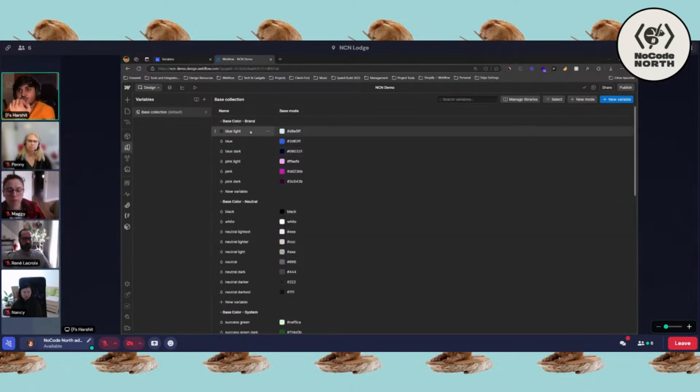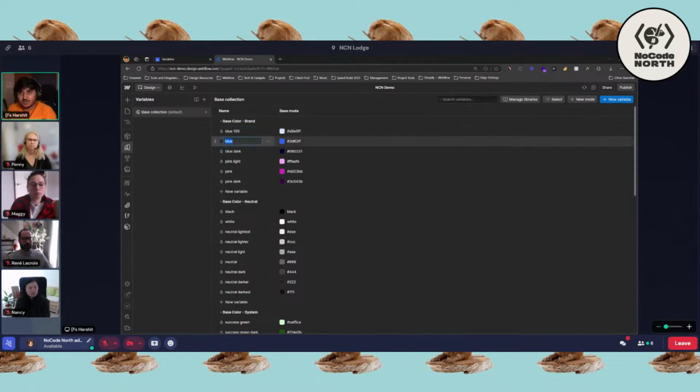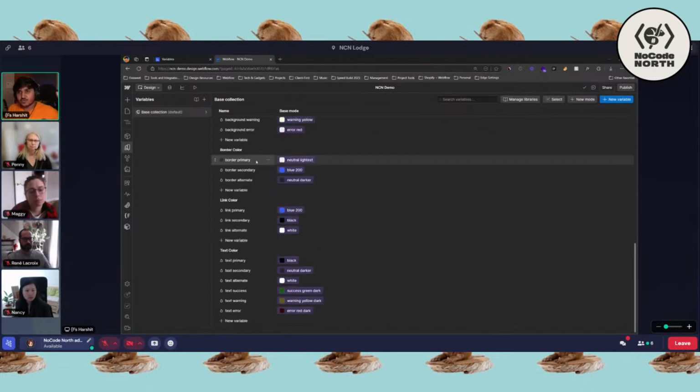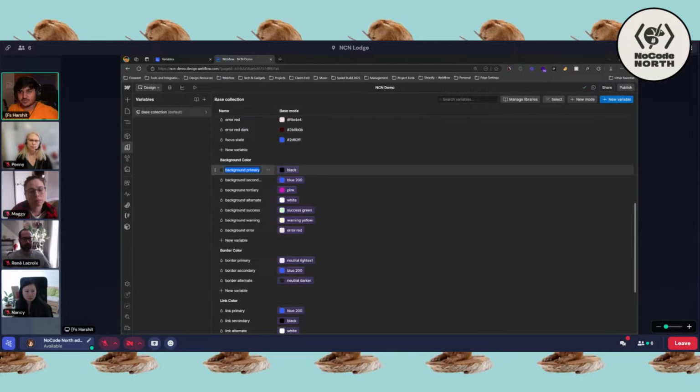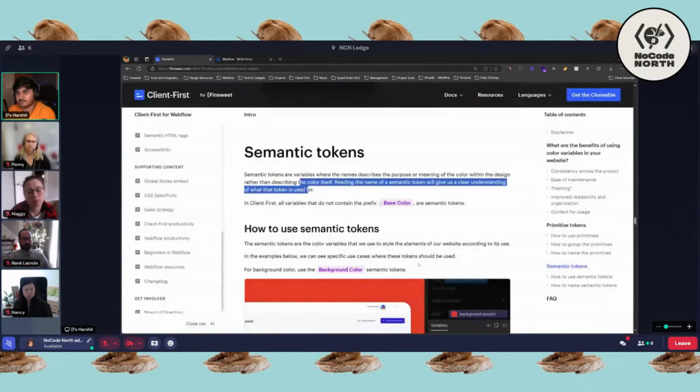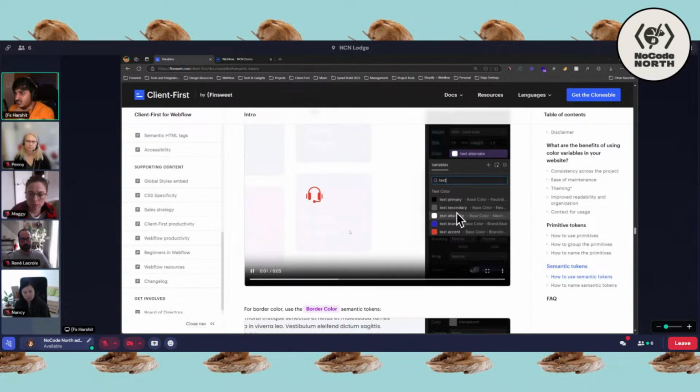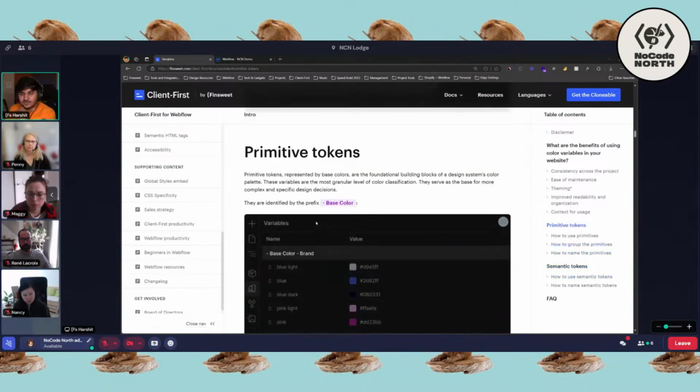Now in the base collection you can have more specific naming. So here you can use blue light, or you can use blue 100 as well. Let's say blue 100, blue 200, and blue 300, for example. In primitive tokens you can use those values if you want to, but in semantic tokens don't use them. Use something like primary, secondary, which is semantic, and it doesn't lock you into a value. So yeah, that is what this is doing here. We have semantic tokens and primitive tokens.